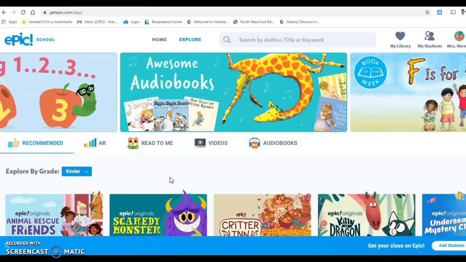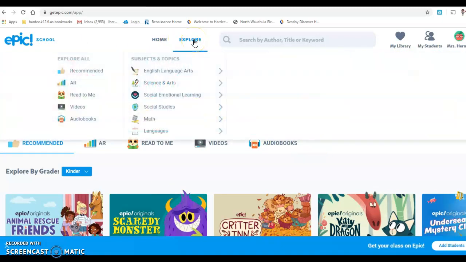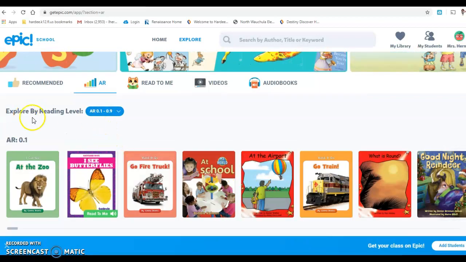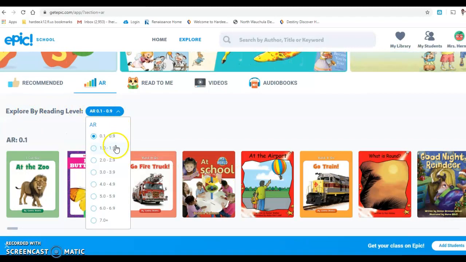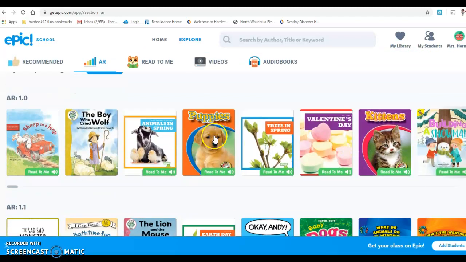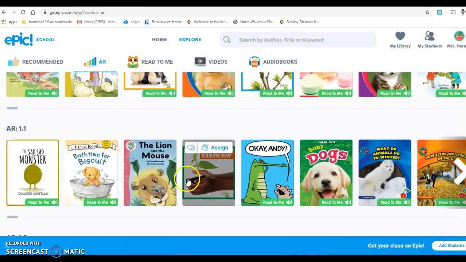You have all different types of books that you can search for. The place that I would start would be to search by AR level, since that's what we use, and we kind of want to make sure that we are reading books within our levels. So I'm going to go to where it says AR, and I can explore by my reading levels here. So I can choose, let's say I'm a 1.0 to a 1.9. And here are all the books that I can access.